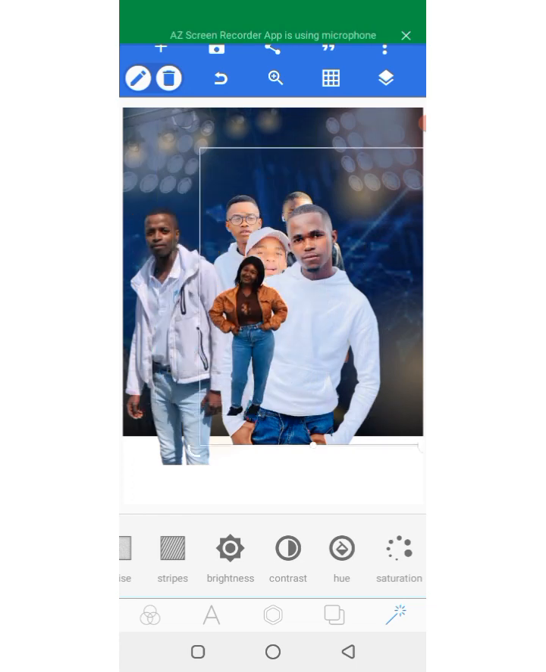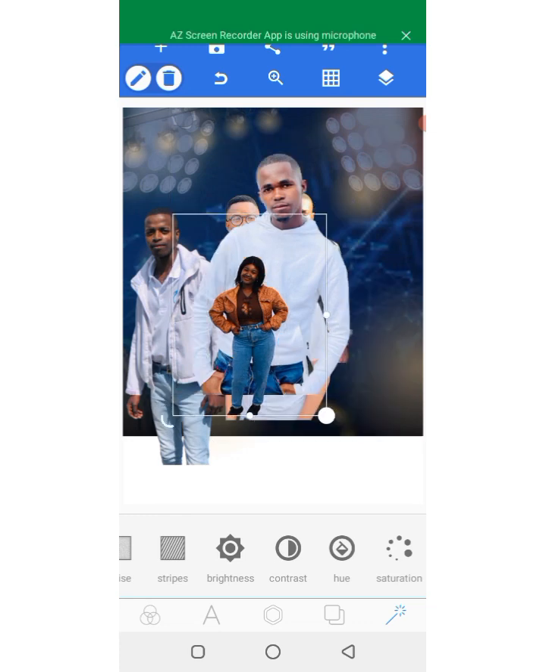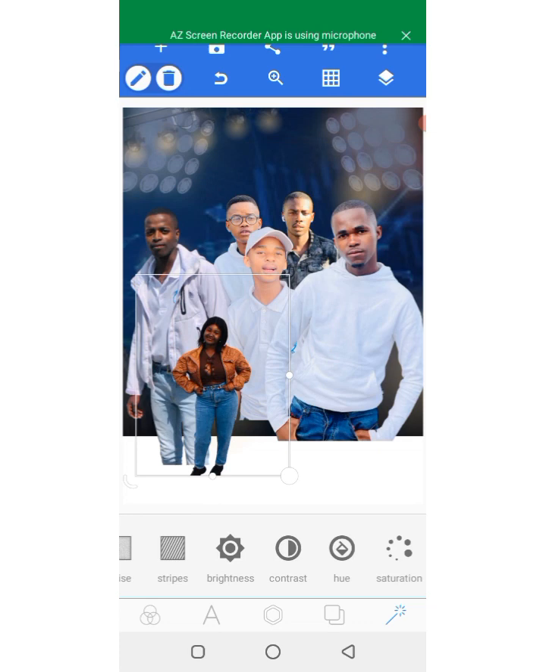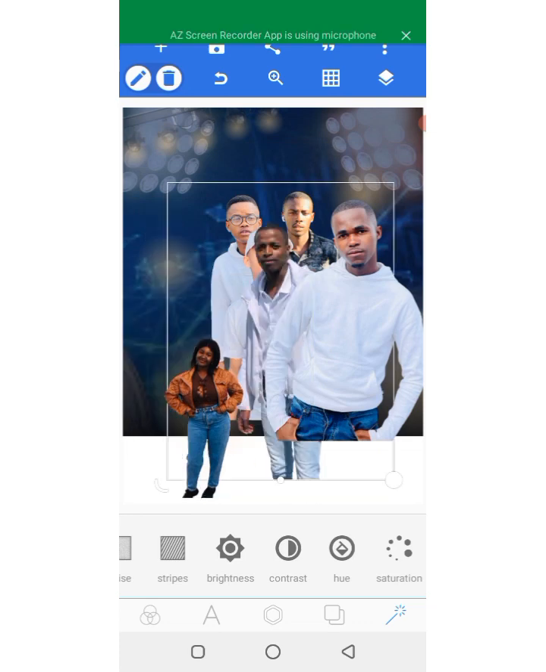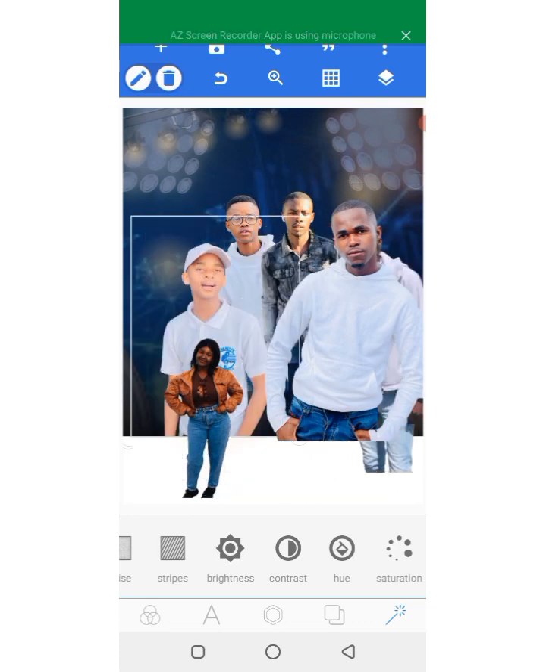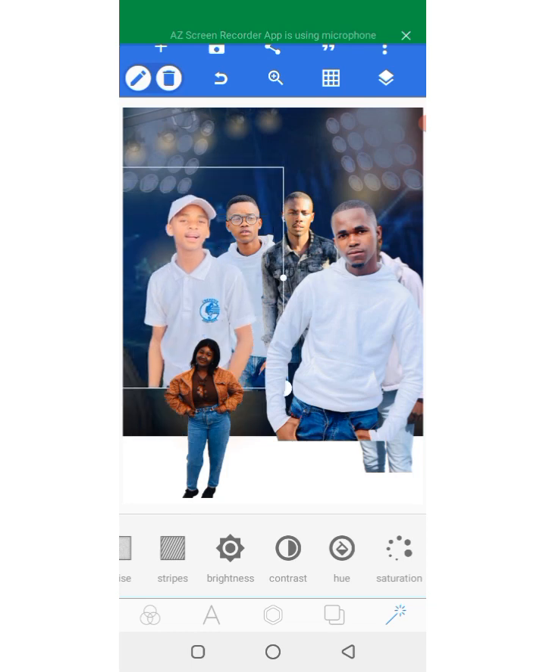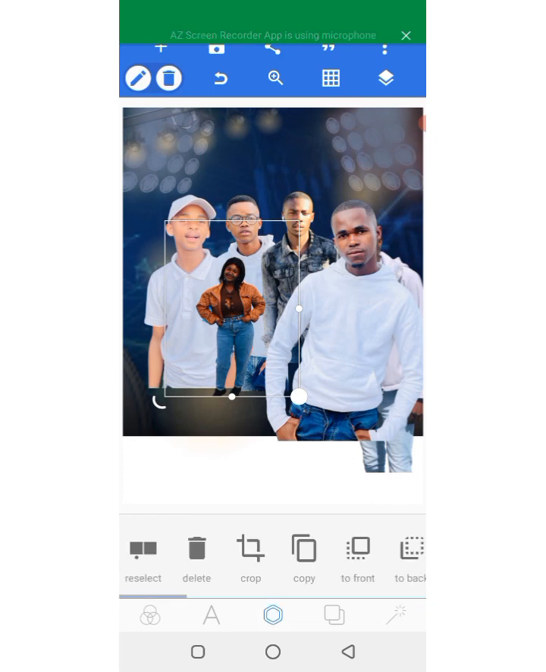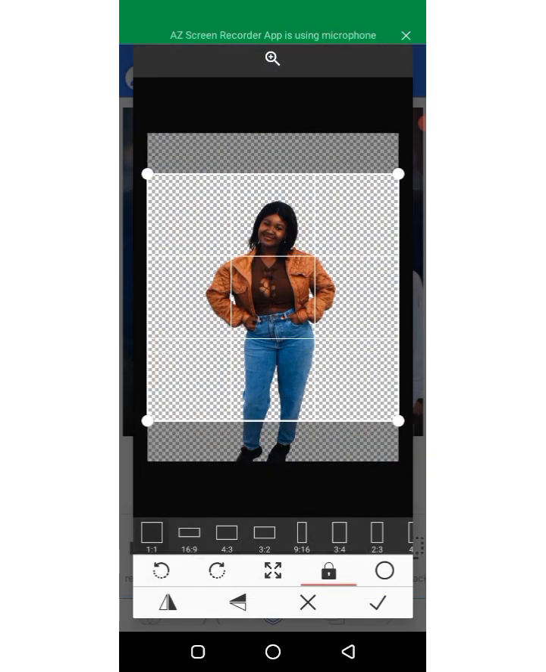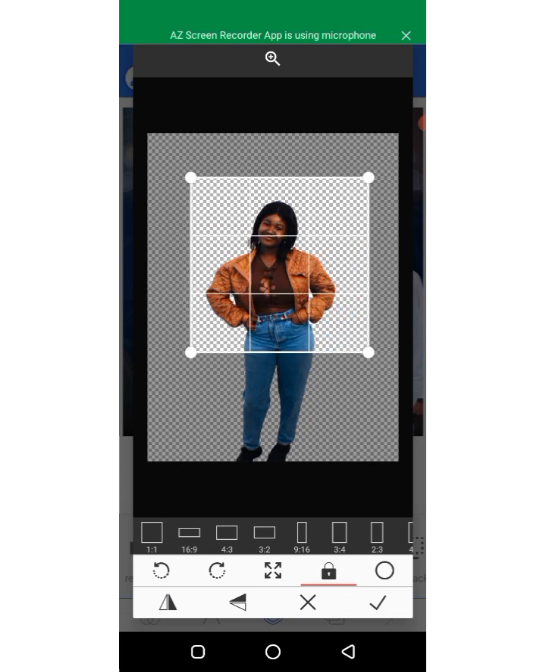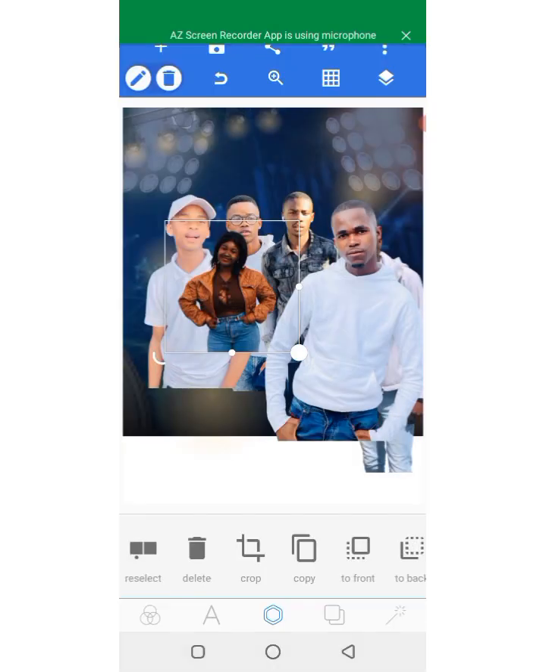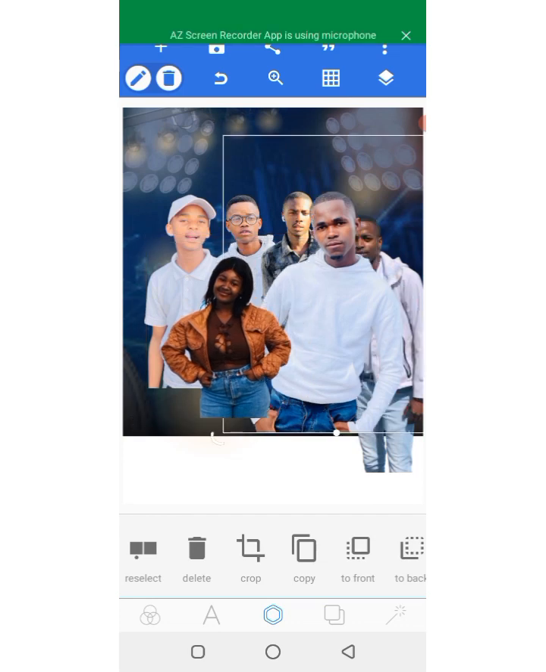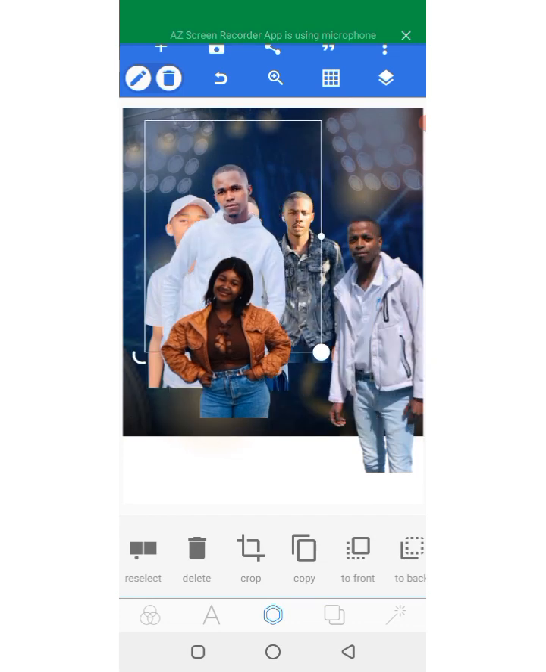Okay, so all we do now is we will start setting these pictures the way it's supposed to be. First of all, this one should come here. This lady should come here. Okay, let's crop this lady's picture just this way. Then keep it here. This one should come down here and this way.